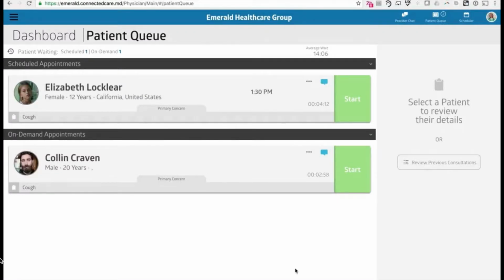Provider's Interface, the second of the three interfaces that make up the platform. Once we log in, the first screen we come to is our patient queue, the list of patients that are currently in a digital waiting room, waiting to be engaged.